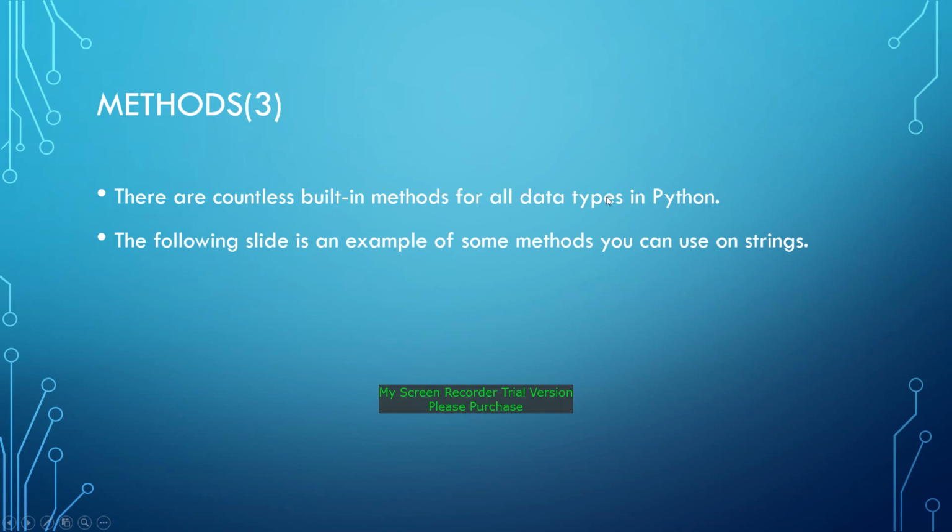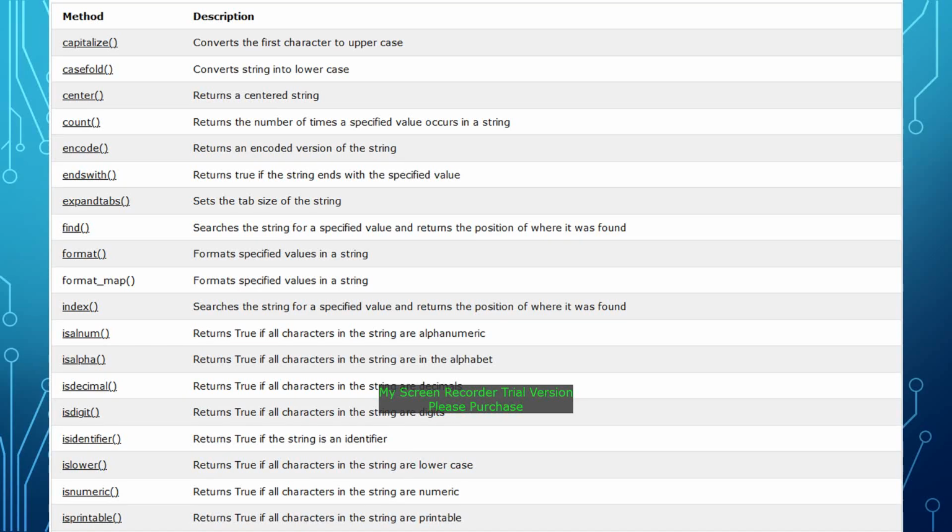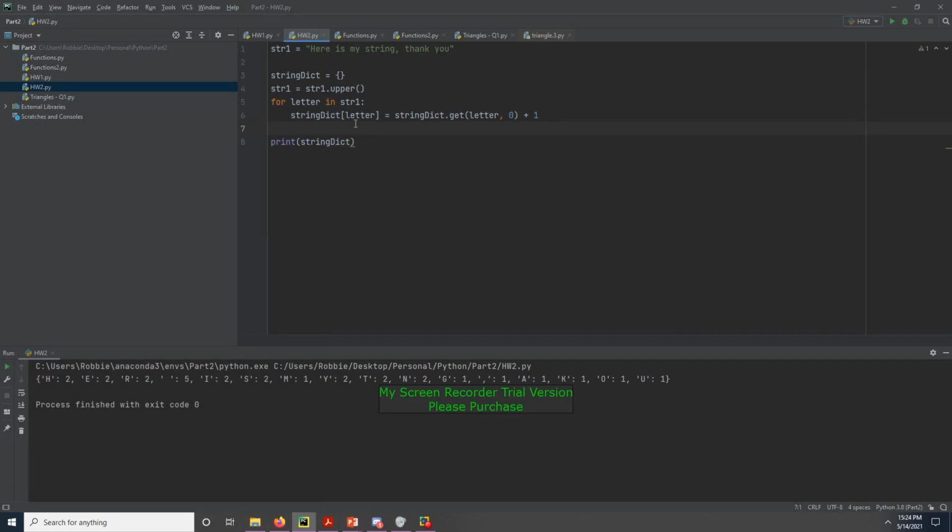We'll take a look at some helpful methods now. There are countless built-in methods for all data types in Python. So I use a website also to help me with my Python called W3 Schools. I'll show you now, where they have an amazing resource archive for all sorts of questions you can have in Python and methods you can use. So let's take a look at string methods. There are so many of them. But it's all sorts of neat little things you can do, as I showed you in my example here, where I used .upper to convert my string to uppercase.